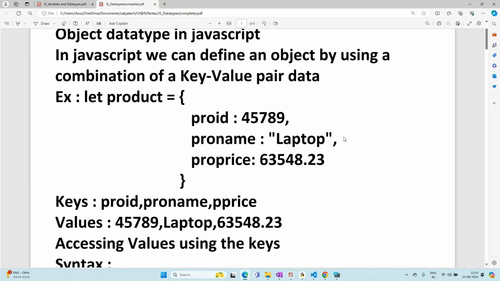So how will that object data be stored? It is stored in a key value combination. What do I mean by key value combination? Product ID is the key, 45789 is its value; product name is the key, and laptop is the value; product price is the key, and 63548.23 is its value. Am I clear?